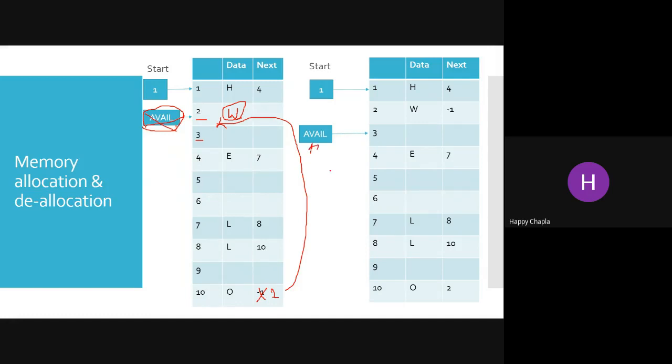Okay, now if you want to store x, you just need to store x as the data part. What is the memory location? 3. So I have to give the link between w and x. So what I am doing, I'm giving the 3 over here and -1 over here, so that this one is the last. Okay, now my avail is not available over here, my avail is pointing over here.